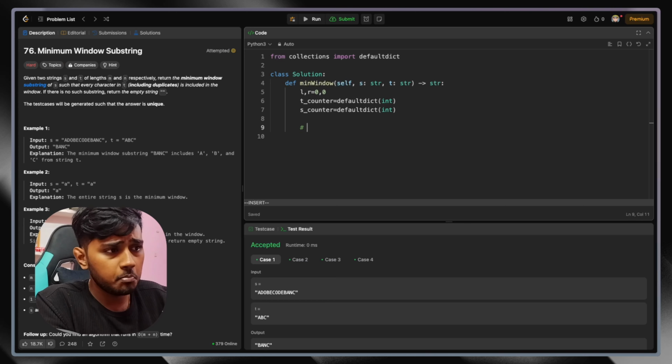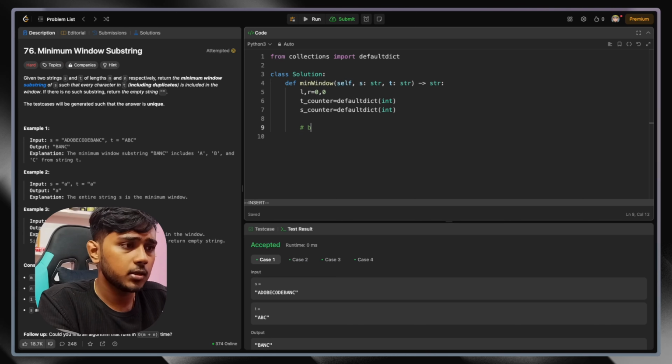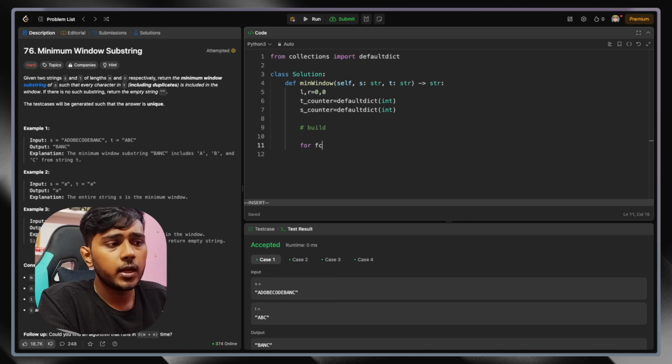And now let's build up the t counter, guys. So for character in target, t counter of character plus equal to 1.